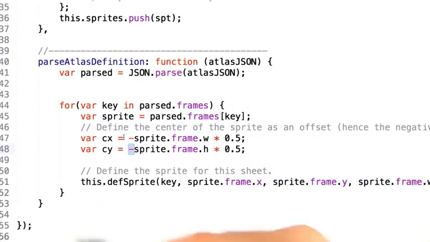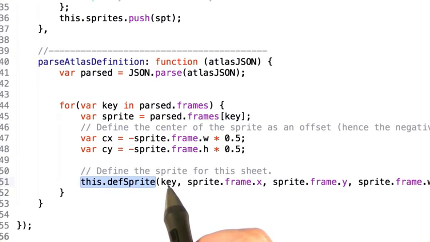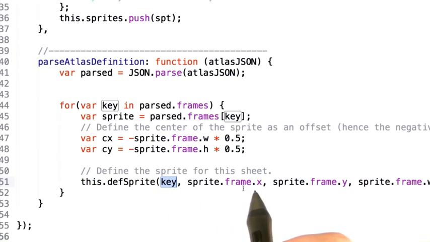We store them as negatives here so that we don't have to do the mathematics later on when we're drawing the image. Once we've got this data, we go ahead and call the defSprite function, passing in the image name as a key, and then the frame X, frame Y, width, height, and center data that you've already seen before.